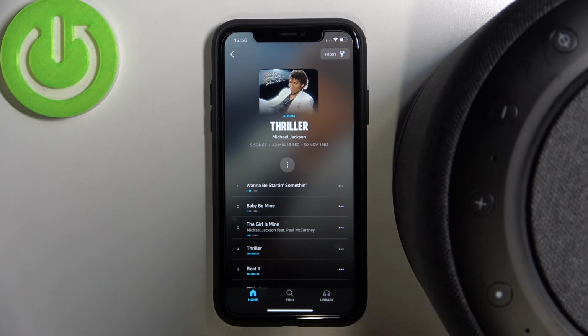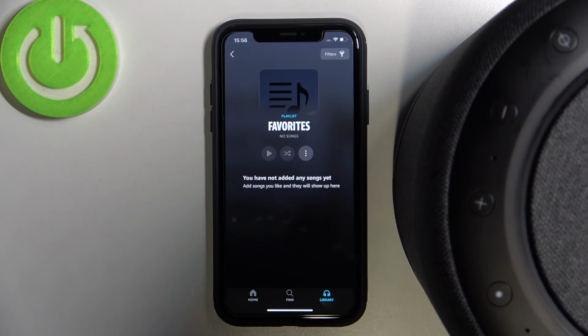Also, when you play music by the Amazon Music, you can say to Alexa, add this song to my playlist, and then just give it the name of the playlist. So in my case, it will be the favorites.